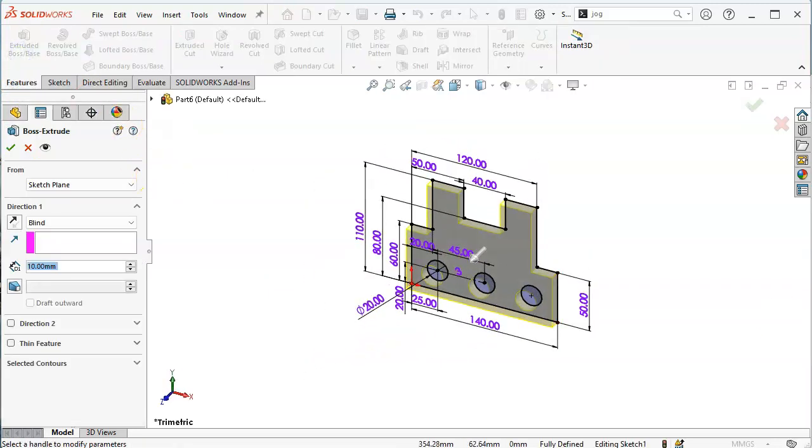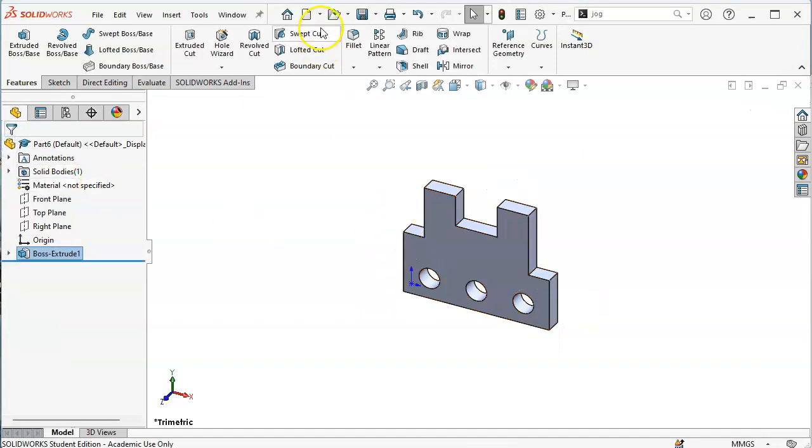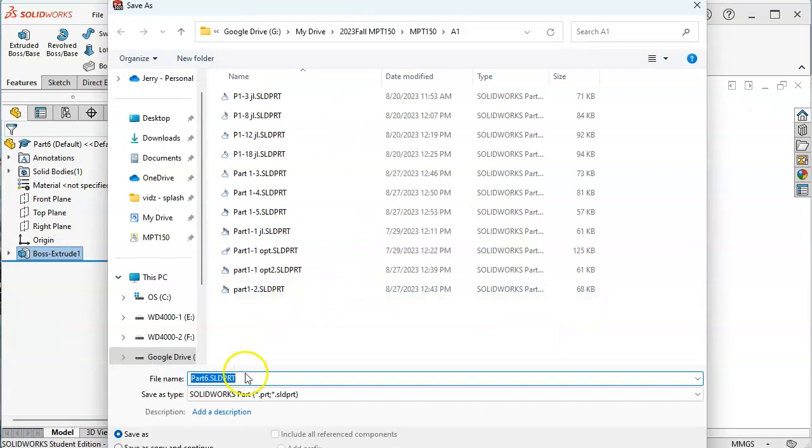I'll go ahead and extrude. Let's see, thickness is 15. And we'll go ahead and save that.